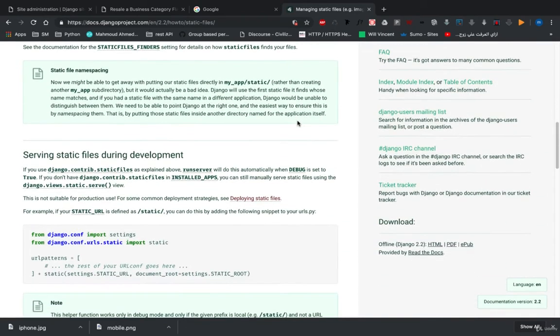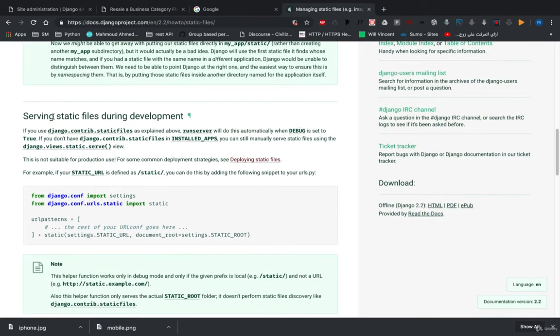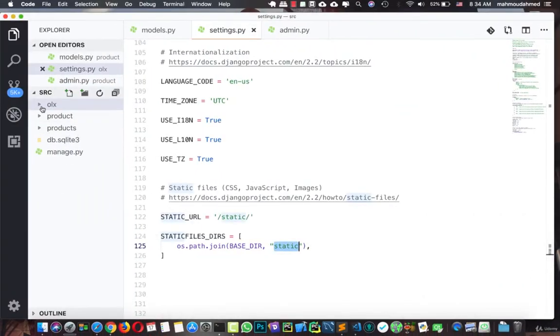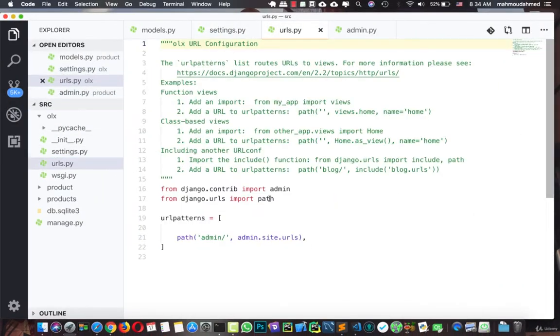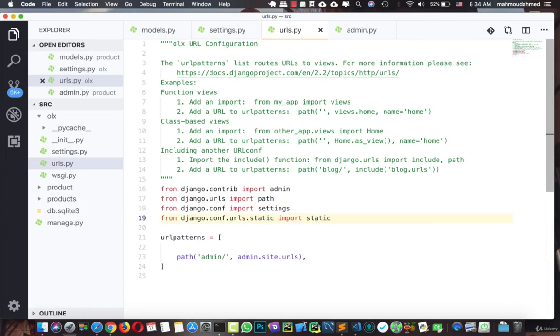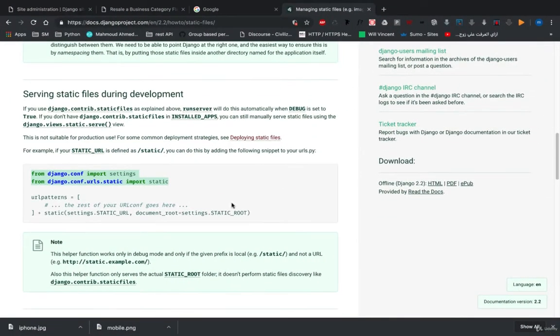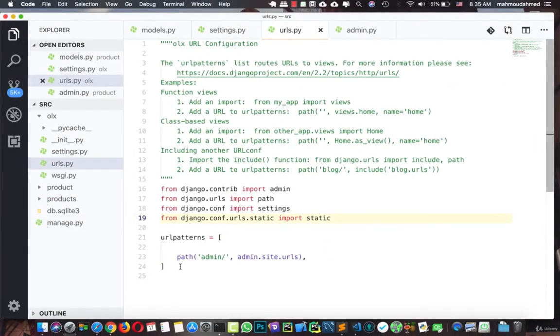So here, if we wanted to serve these static files during development, we need to import those in our urls.py. So we're gonna open the main urls.py, and we need to add those. And we need to add this at the end of this urlpatterns line. So we're gonna write this just like this.